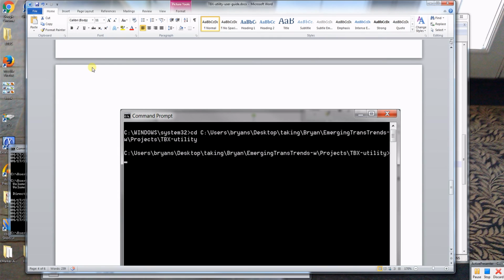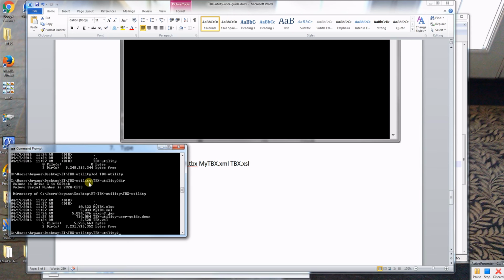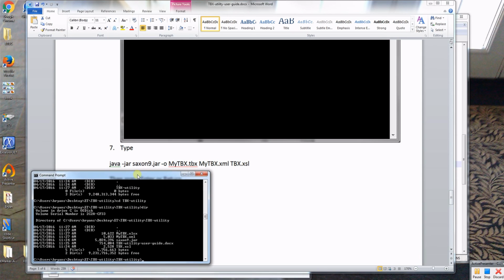So then the next step, it says, is to type in java -jar saxon9.jar -o mytbx.tbx for my output file, mytbx.xml for my input file, and tbx.xsl is the script, that XSL script that's going to make this conversion. So I'm going to do exactly what it says.